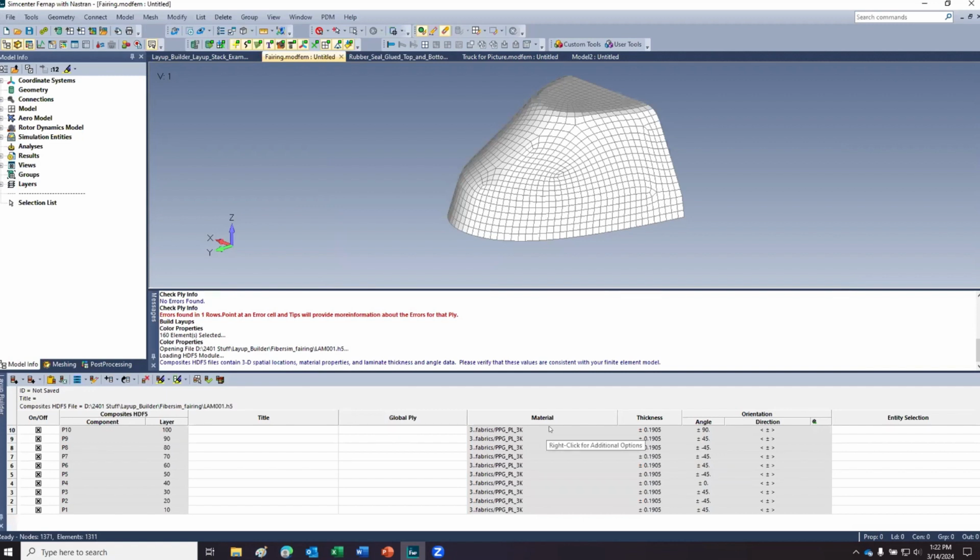But you can also see that my material says from composites HDF5, same with my thickness, and same with my orientation information. So the fiber angle and direction are all coming from there. And if I did want to change this information, I just have to say allow edit of the composites HDF5 columns if I wanted to change that for any reason. Now, I could start adding stuff to this if I wanted, but that's not the whole point of this. We're really trying to use the data from the Fibersim file as best we can.